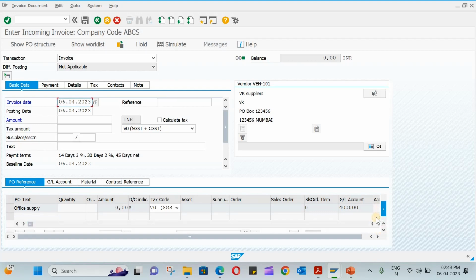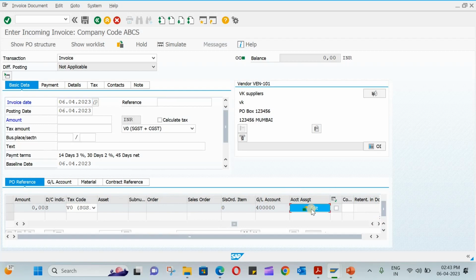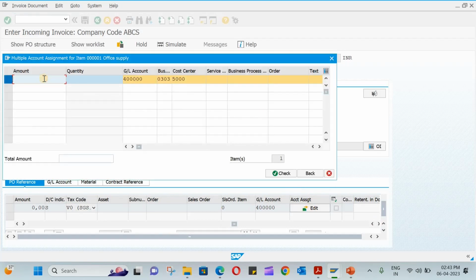Slightly scroll down like this. There is an arrow here. You can see, and slide it like this. And you can see this account assignment. Click edit and give the amount. Say for example, I am going to procure 5,000 office supply. There is no quantity for this. This is the GL account. This is the cost center. This is the business area.